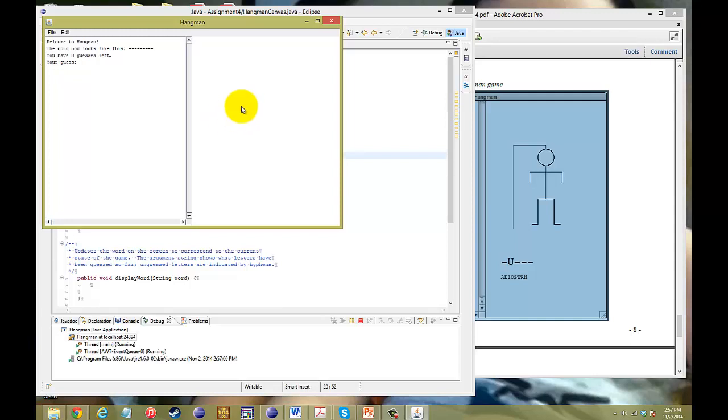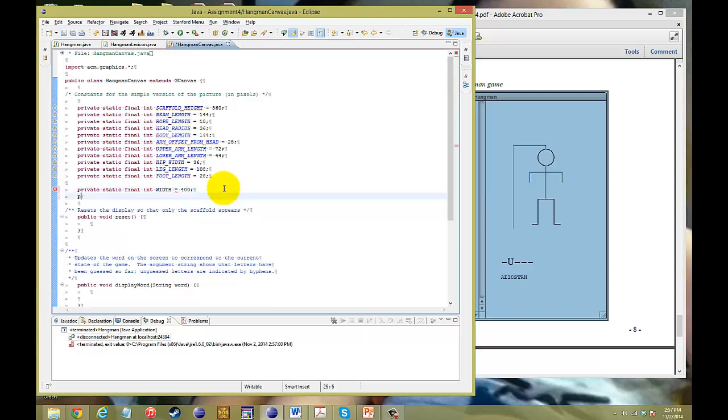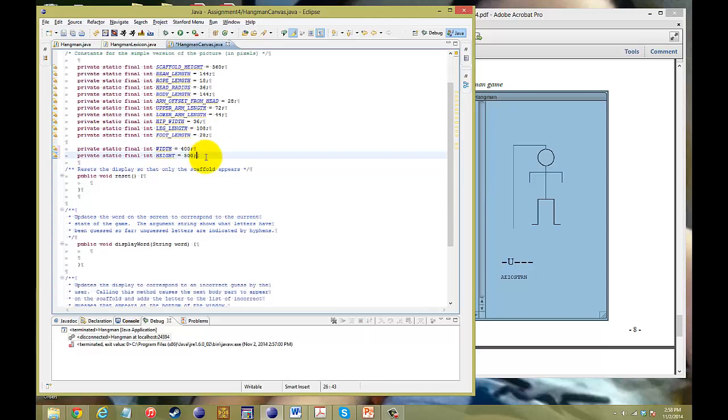So to fix that problem, we're going to go ahead and set our dimensions physically. And to do that, we're going to create 2 variables. Private static final int width, which we'll set as 400, and private static final int height, which we'll set as 500. Okay, so that no matter how much we resize the box, the width and the height are already set for our image.